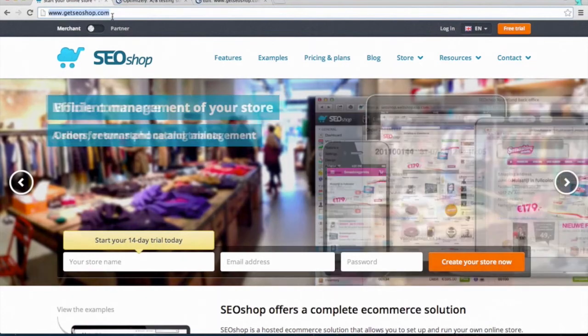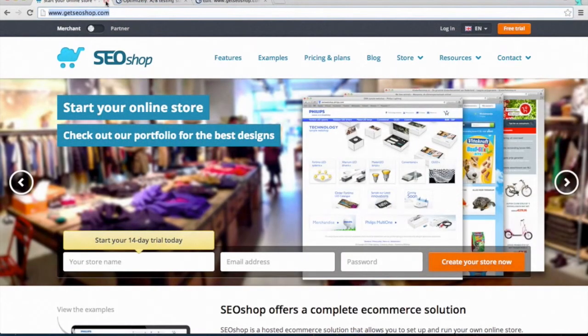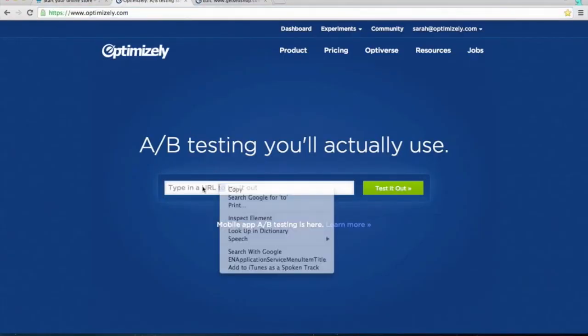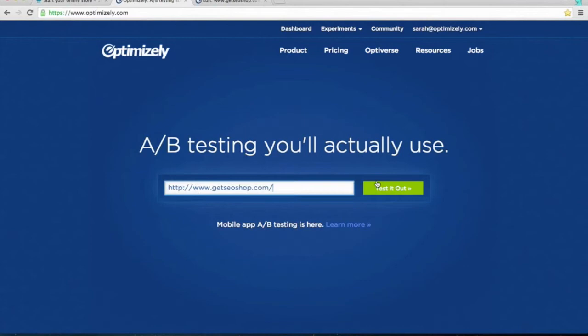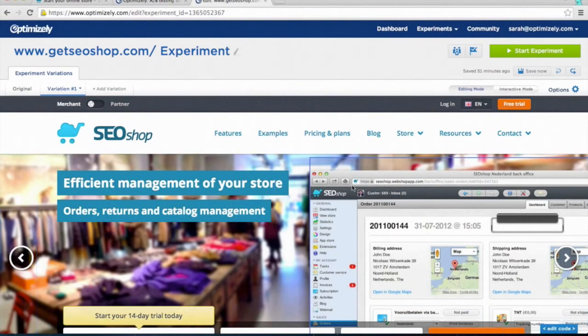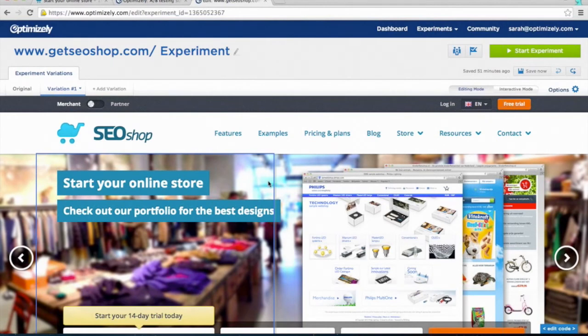So in order to get your test started with Optimizely, you simply copy the URL for the page that you want to start on. You're going to go over to our home page, and you just paste that right in, and you click Test It Out. So now what you guys are seeing on your screen is SEOshop's homepage right in our editor. And as you scroll around, you see these blue boxes. The blue boxes identify unique elements on the page where you can begin to make some changes.